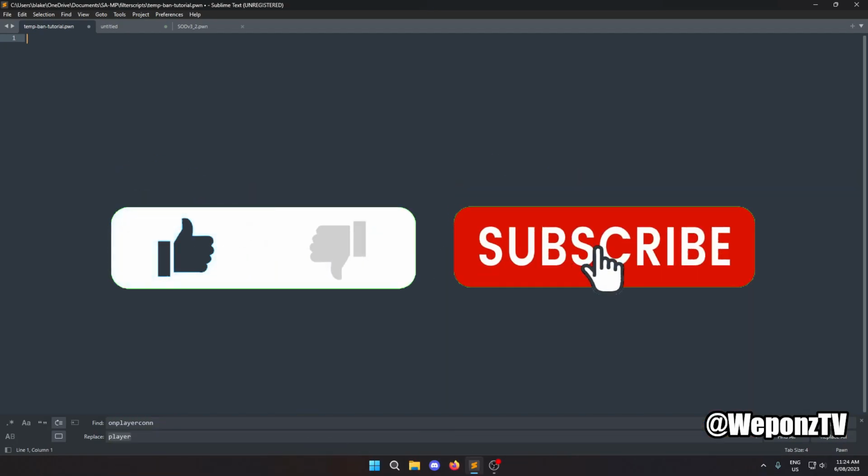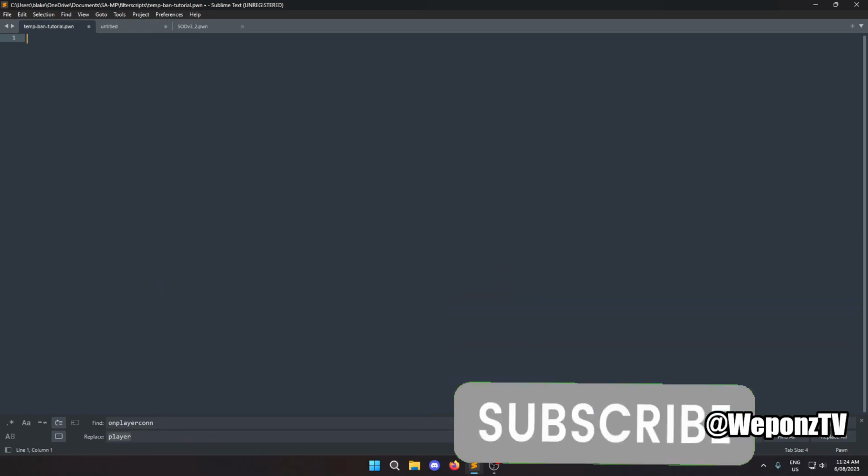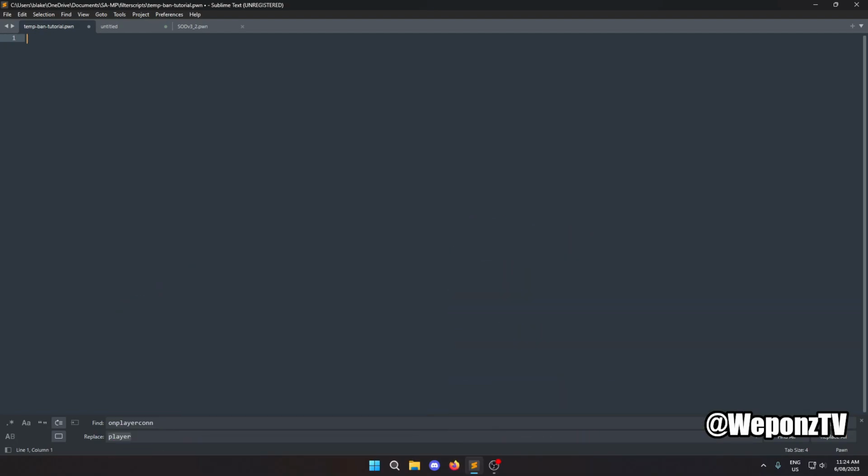Today I'm going to teach you how to create a temporary ban system. Now this is going to be a custom ban system. We're not going to be using any of the default ban functions for SAMP. We're actually going to create our own custom system where we'll save the ban data to a database and then check it when people connect.